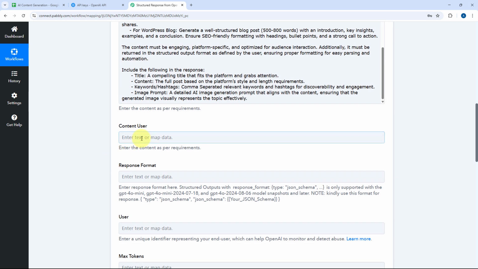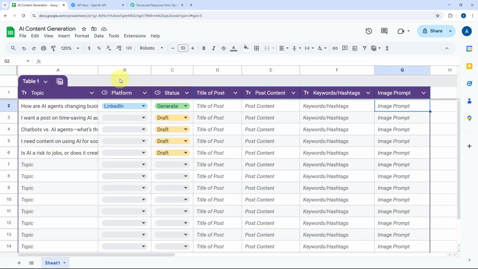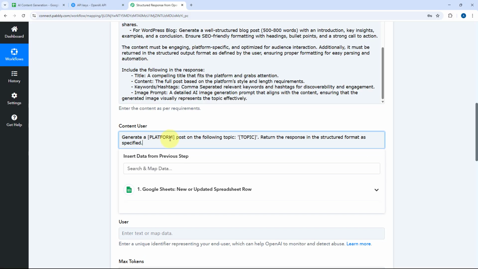Then it is asking us for the content user. So as a user, what prompt or what are the things we want to mention? So here what we are going to do, we are going to enter a prompt where we are going to mention the platform for which we want to generate the content and the topic. So I'm just going to enter this prompt over here.